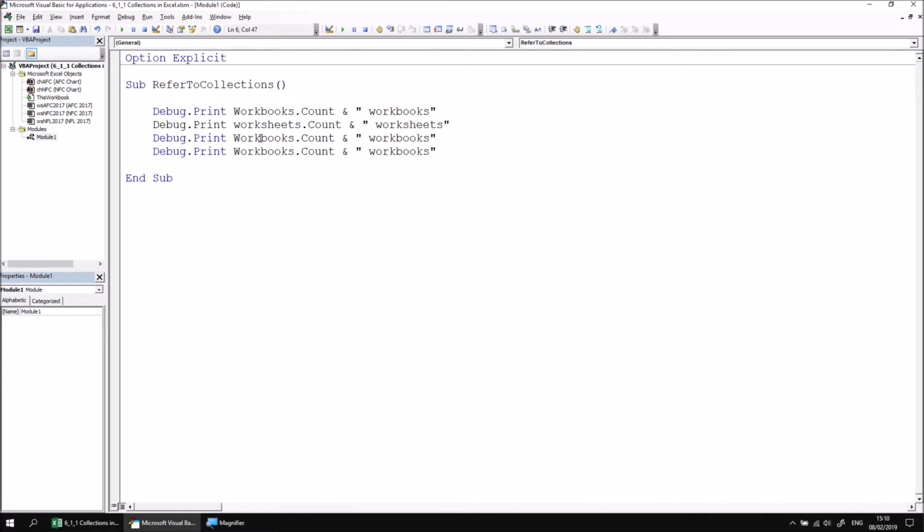We could also find the count of the Charts collection, so I can remove the word Workbooks, press Ctrl and Space and look for the Charts collection. I can then remove the word "workbooks" here and replace that with "charts". Finally, let's have a look at the number of items in the Sheets collection. So I can look for the Sheets collection, and then I can change the word "workbooks" to the word "sheets".